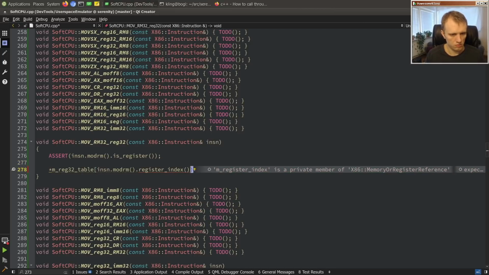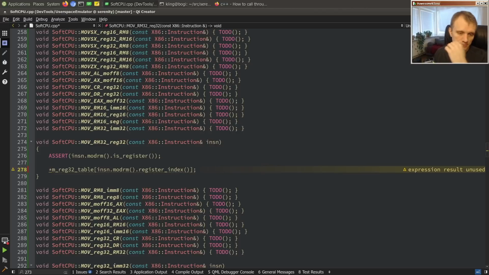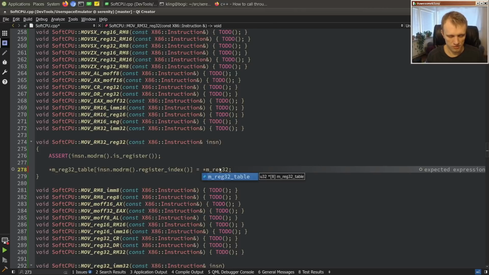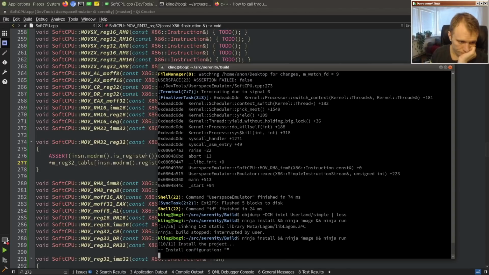So write to the register index, and we put the, oh, now we want to fetch from another register. So reg32 table. Like that. So we write into the 32-bit RM here from the 32-bit register in the instruction. That's nice. Okay. Let's see if this works out.